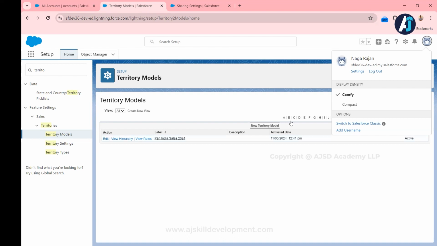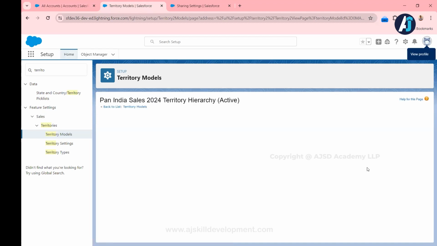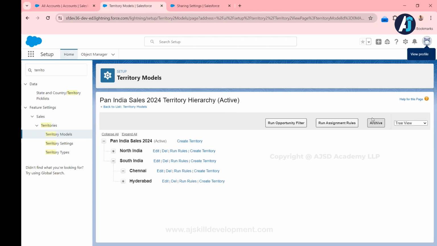First you need to click the activate button, but I have already activated the territory model. If you haven't activated your territory model, when you open it, on the right side you will see a button called Activate. Once you click that Activate button, the territory model will automatically become active. Now I have already activated it. Instead of Archive, you will see the Activate button. You have to click the Activate button to activate the territory model. Now this territory model is activated.